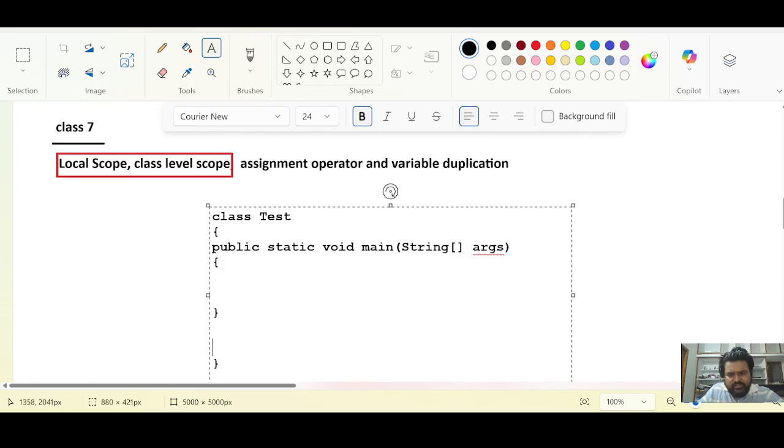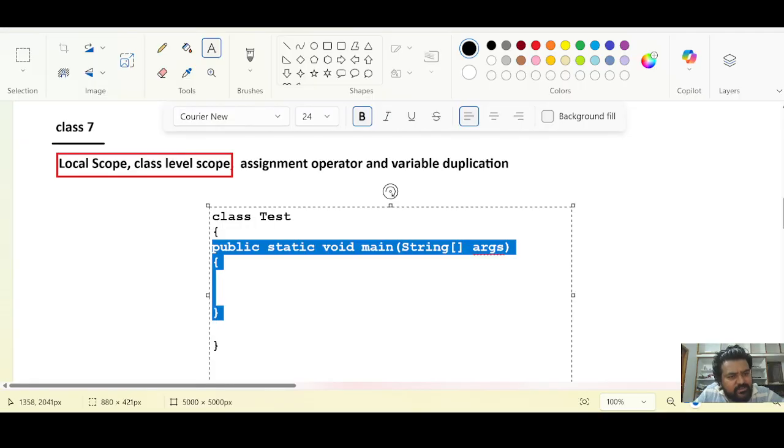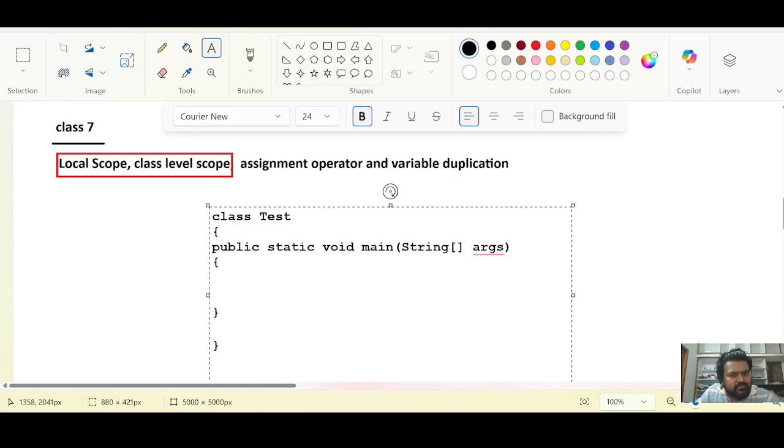By looking at this, we can conclude two things. The main method is a method, it is part of the class. Second thing is what? Whatever the logic that you have to write, that has to be written within the class boundary. This is the class boundary.